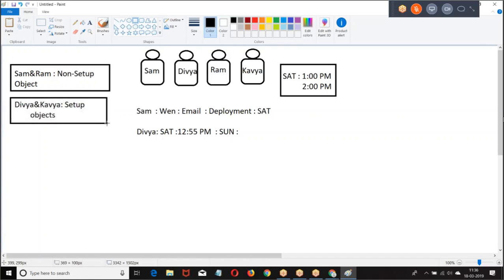If any change, even a small change, occurs here, it will impact the permissions of the users on the database. I hope you got my point. Now, you make any changes on Shyam and Ram, no impact on the team. But if you make a change on Divya and Kavya, there is impact on the team. So objects on which, if I make any DML, they impact the permissions of the users on the database, they are called setup objects.